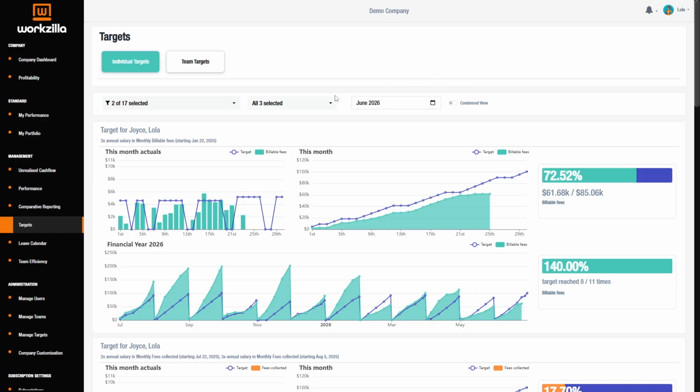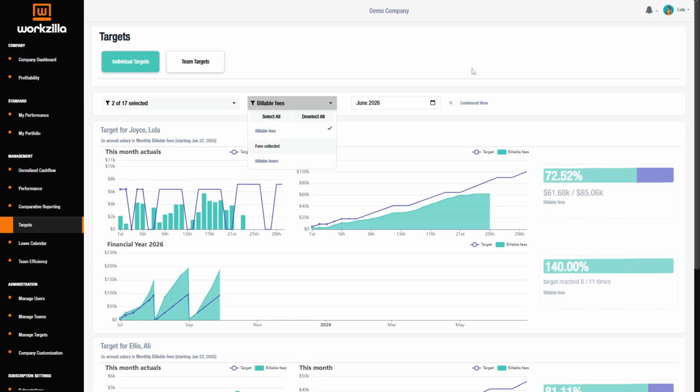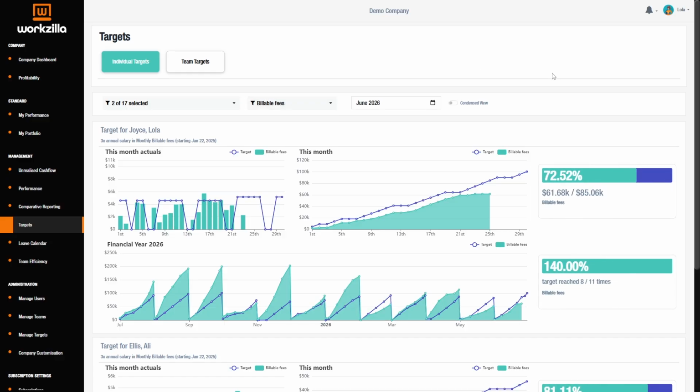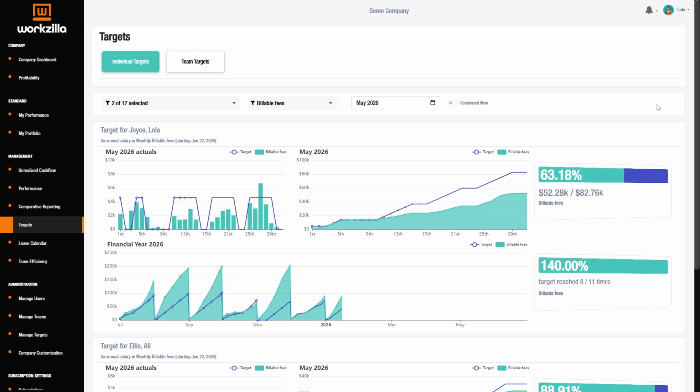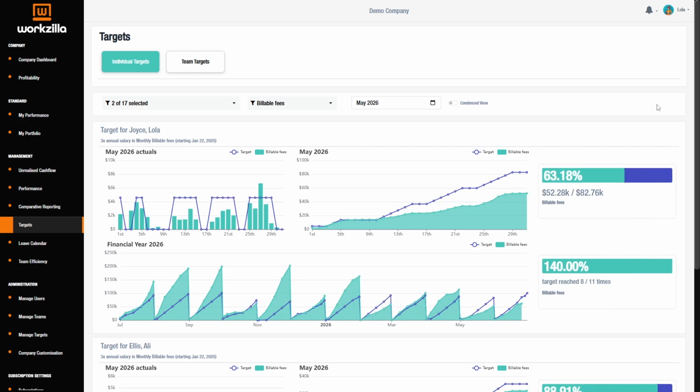You can also use the target type filter to narrow down the dashboard to specific target categories. Useful for when you want to focus on one area of performance instead of viewing every target type together. You can then use the date selector to choose the period you want to review. Each target is displayed as its own target card, showing who the target belongs to, what the target is measuring, and how performance is tracking for the selected period.